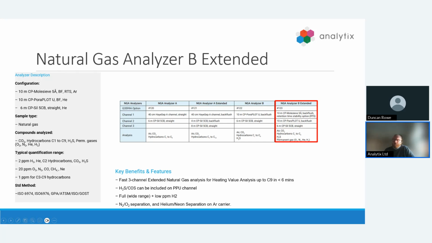We've got MolSiv, again, PoraPlot U, and CPSIL. The first 2 columns have backflush capabilities. Sample type is natural gas. We talk through our compounds of interest, and we have their typical quantification range. And you can see here that this system also follows various industry standard methods as well.